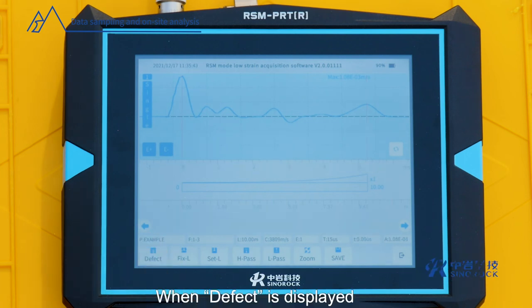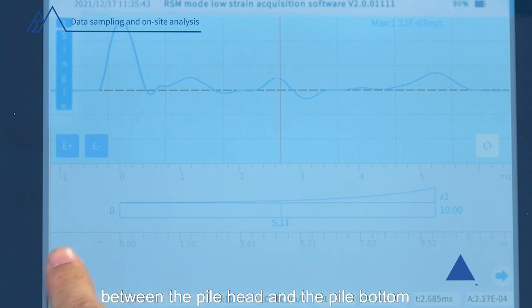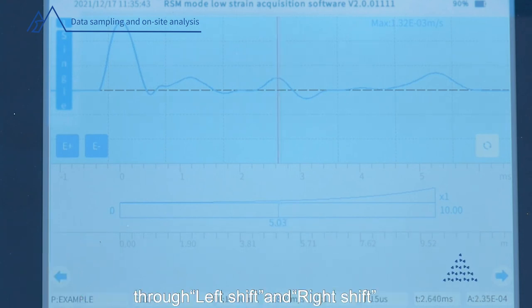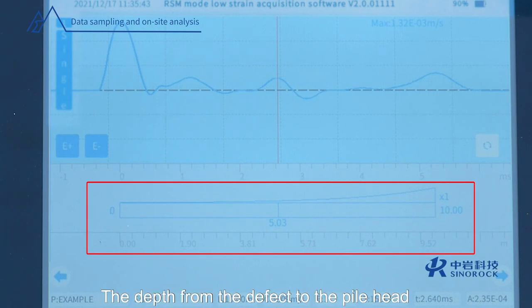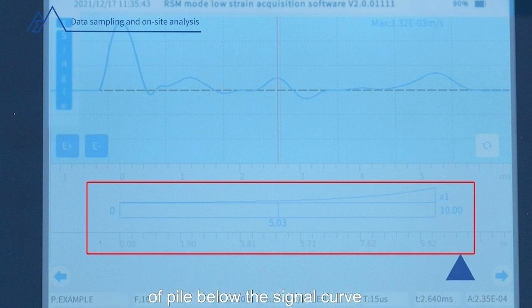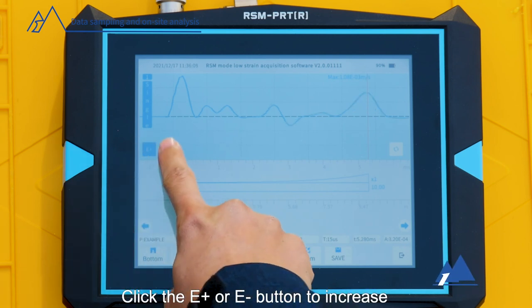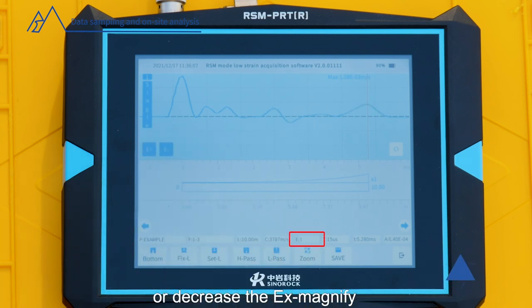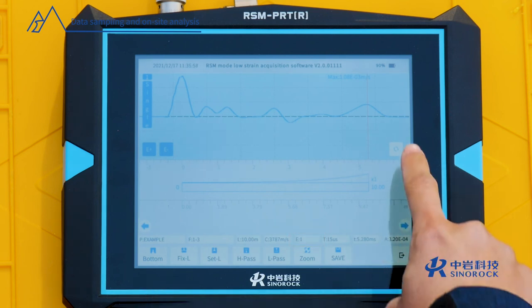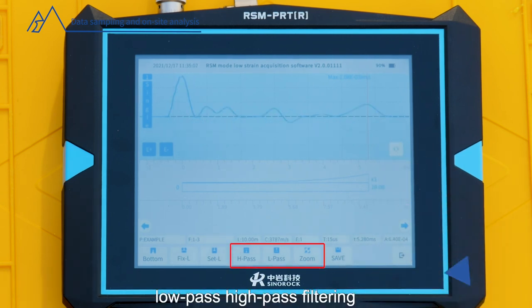When defect is displayed, the position of the defect is determined between the pile head and the pile bottom through left shift and right shift. The depth of the defect to the pile head is automatically calculated in the schematic area of the pile below the signal curve. Click the E+ or E- button to increase or decrease the X magnify by 1 on the curve currently analyzed. The curve can also be flipped, scaled, low-pass, high-pass filtered, etc.